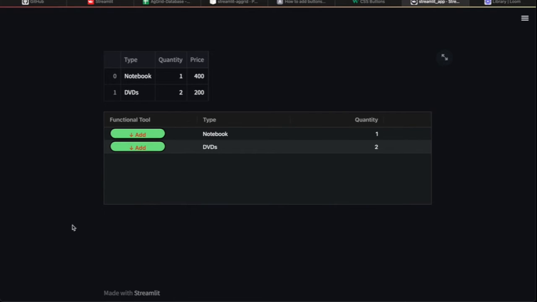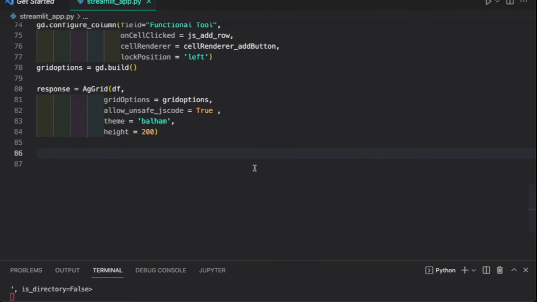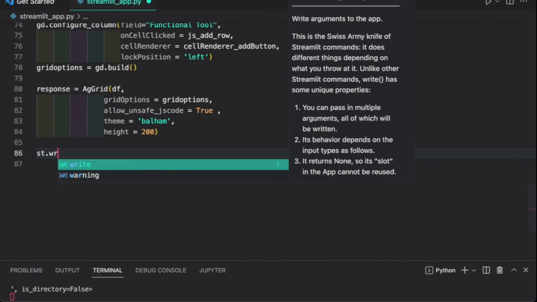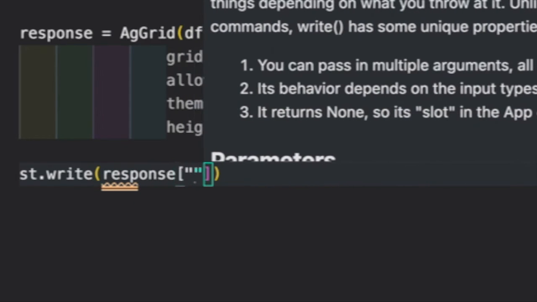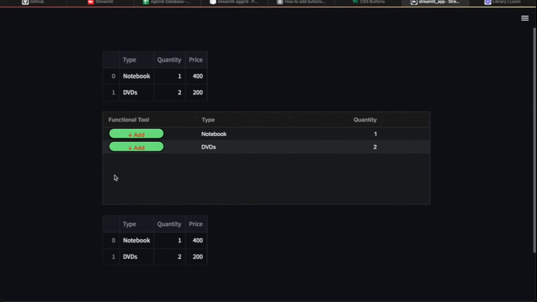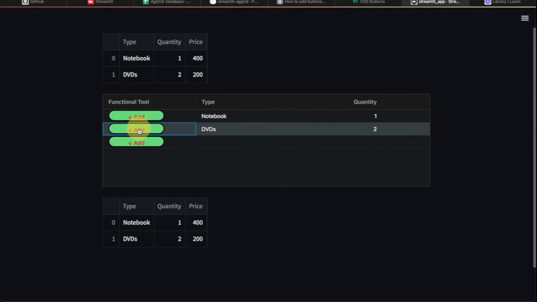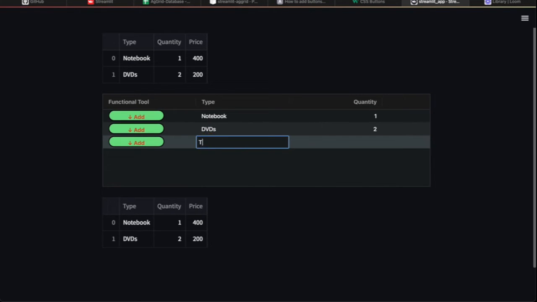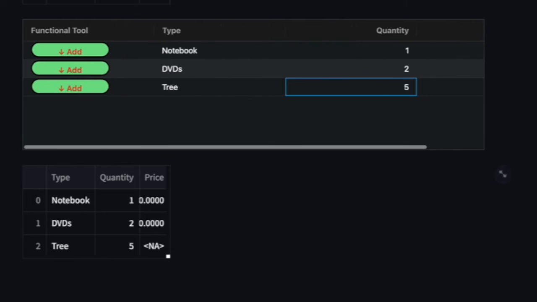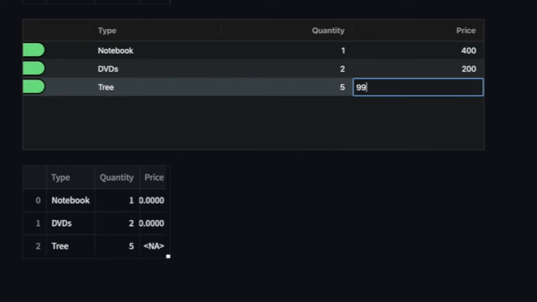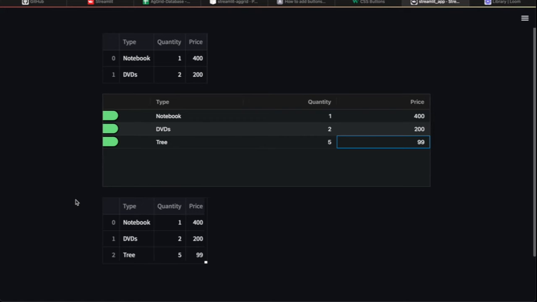So the next step will be to get the output of this AgGrid. How can we get that? It's very simple. We did it previously also. So I say st.write, and if we say response and we just say data, if I write it this way, we get the output here. Let's say I add something here. So if I say, let's say tree, and we just add a quantity of 5 or something, right? Once we do this, you see it's getting updated every time, right? It's very simple. That's how it gets updated every time.